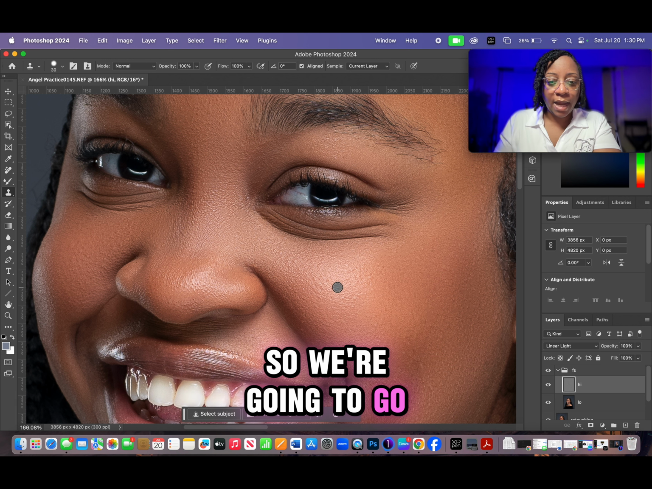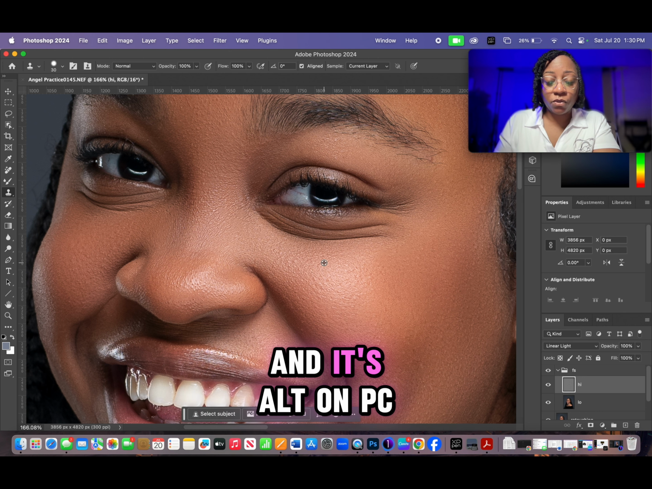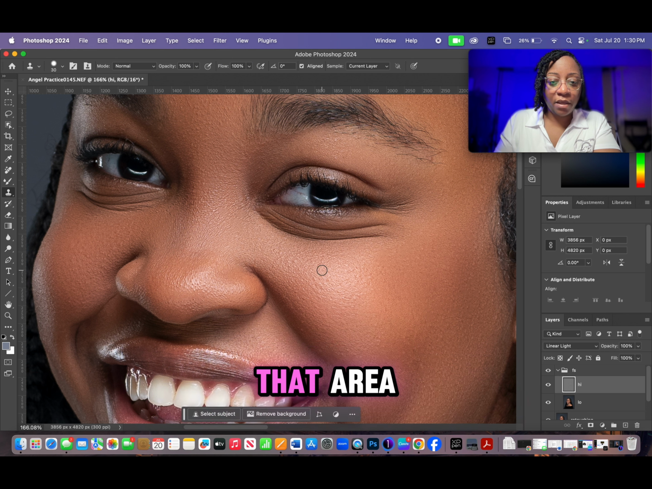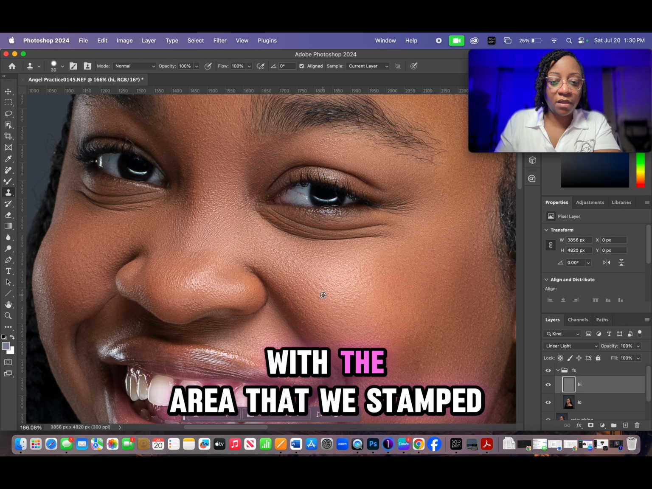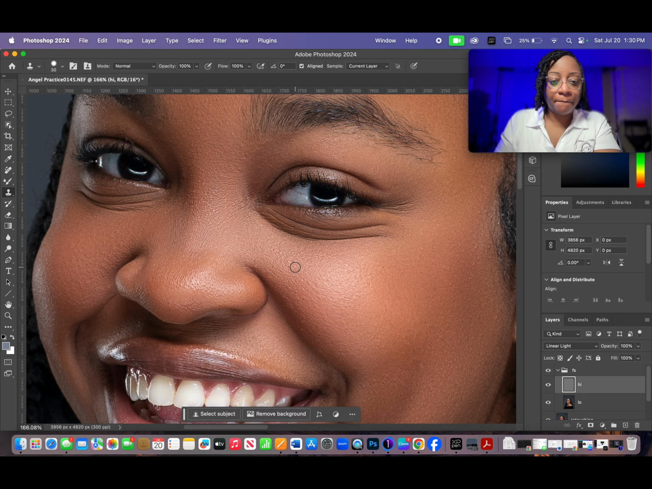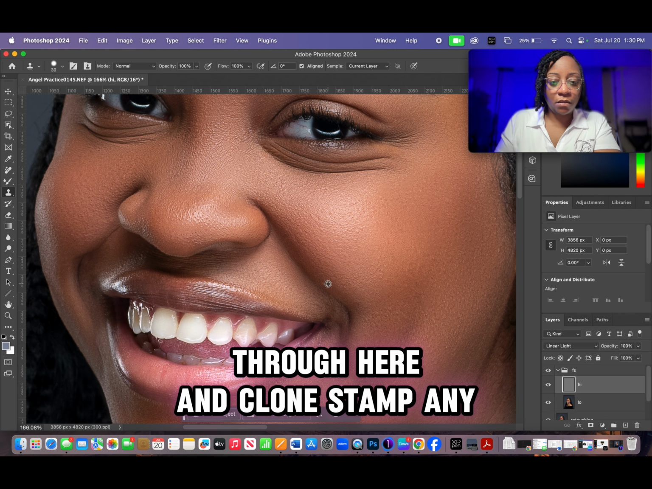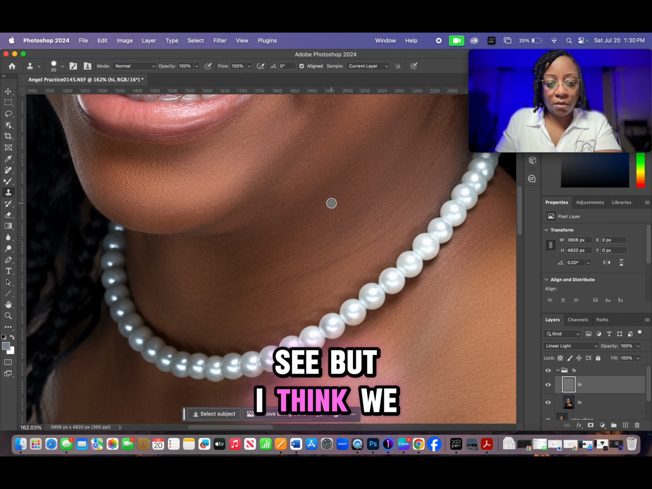I'm on Mac, so I'm going to hit Option, and it's Alt on PC. So you're going to hit Alt or Option, and we're going to stamp that area, and then we're going to go over here and redo that with the area that we stamped. Hope that makes sense to you guys. So I'm just going to go through here and clone stamp any little things that I see, but I think we look good.